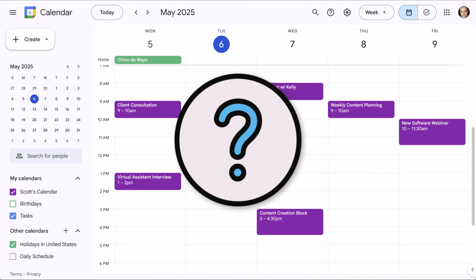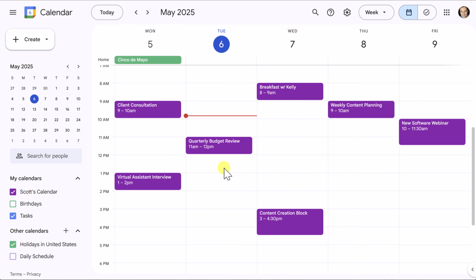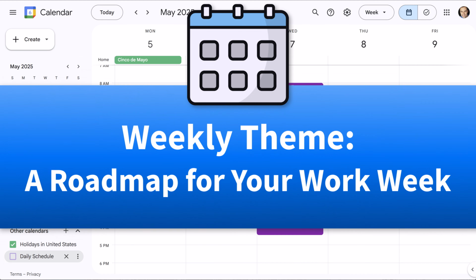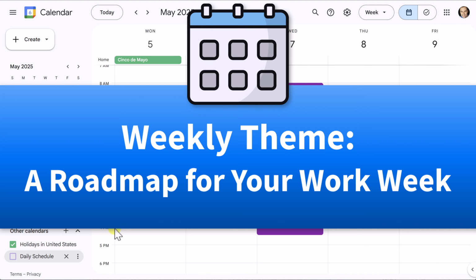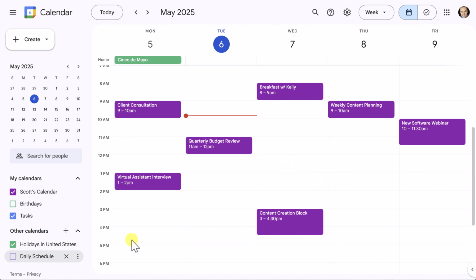I was worried that I was neglecting certain parts of my business, but also spending perhaps way too much time on other areas of my business. So what I decided to do was to create a weekly theme or a weekly roadmap, something that I could quickly overlay whenever I needed to make sure that I'm focusing on the things that are most important to me and my business.